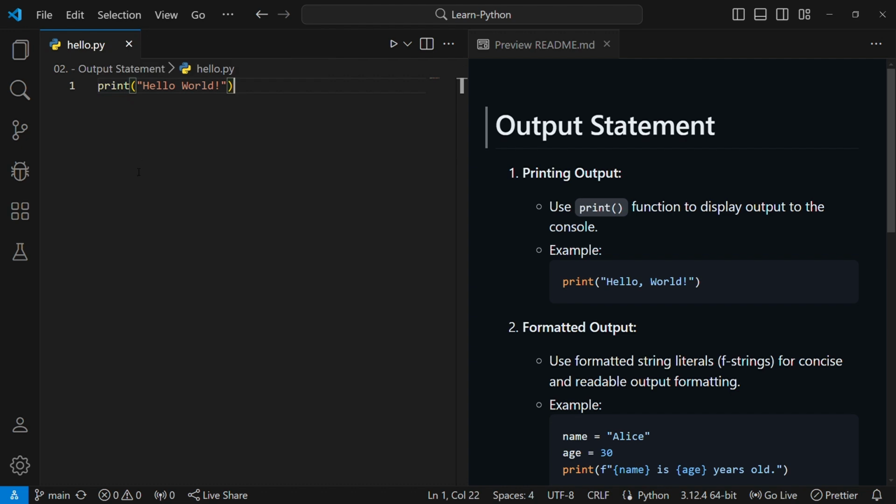So to print output, use this print function, and inside the print function, you can write anything. Like in this example here, we wrote the text hello world in quotes. And this is another data type that we did not discuss yesterday. There's a data type called the string. So a string, let me just declare it up here.